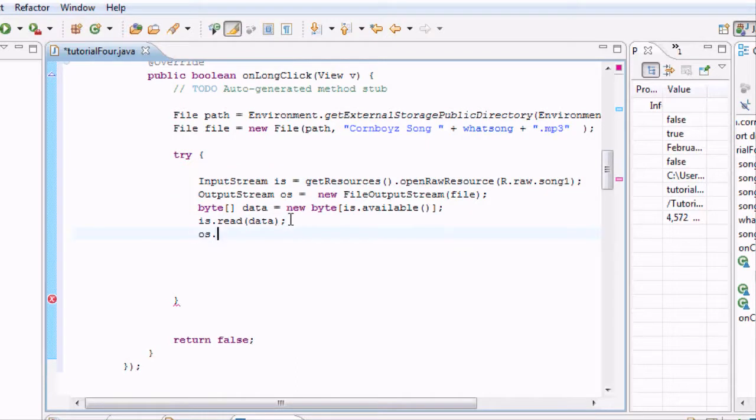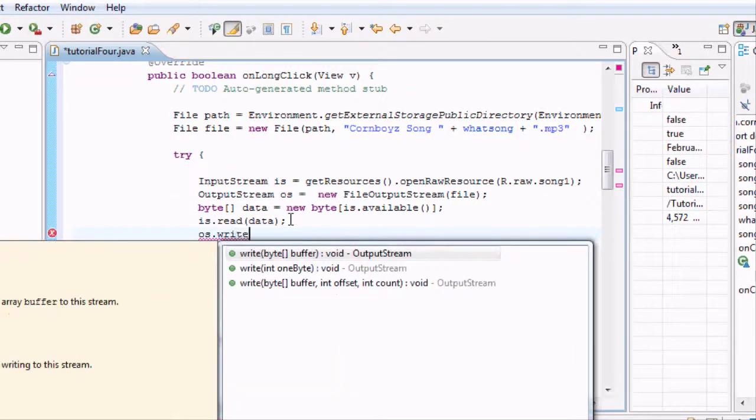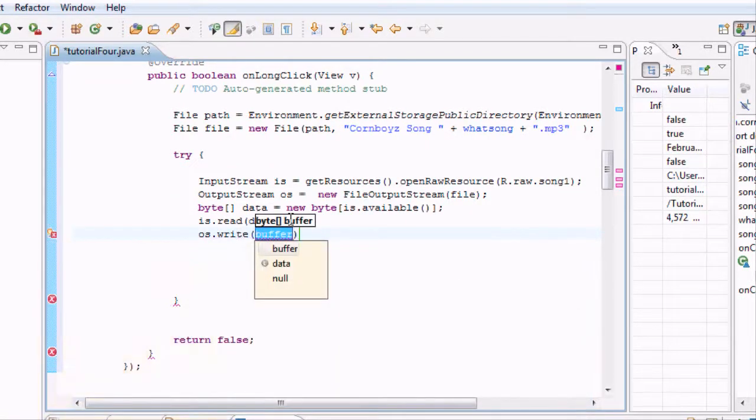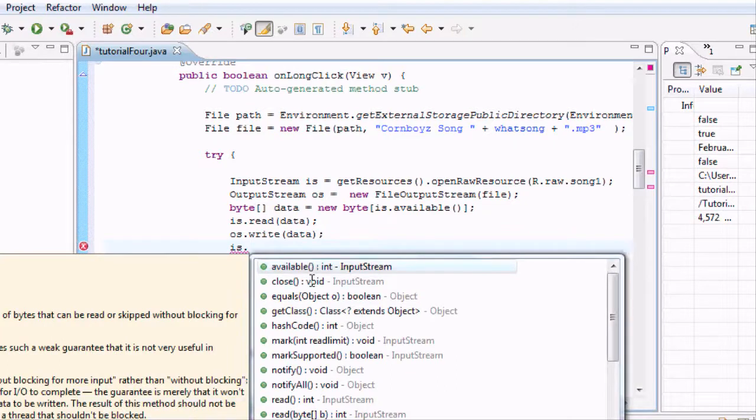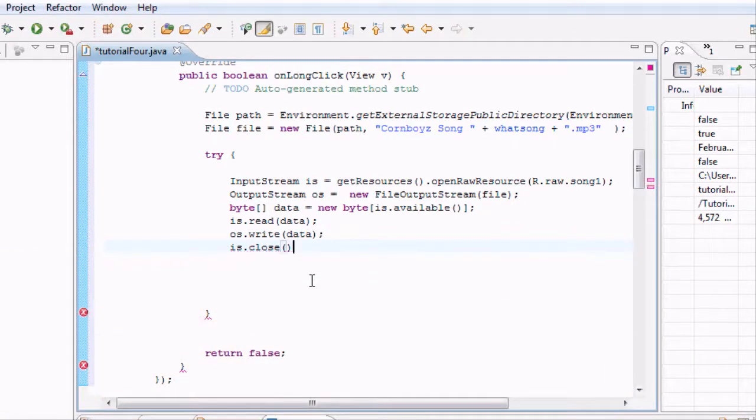And then we just want to say our output stream, well, we want to write this data now because we read it and it's not going to do anything unless we write it. So we want to write the data, and again, this will be the output stream of where we set up that file up here. So it's going to read the data from the input stream and then write the data to the file that we set up. And then all you have to do is close off both the input stream and the output stream.